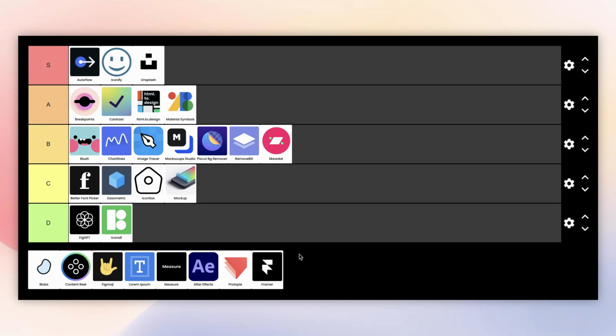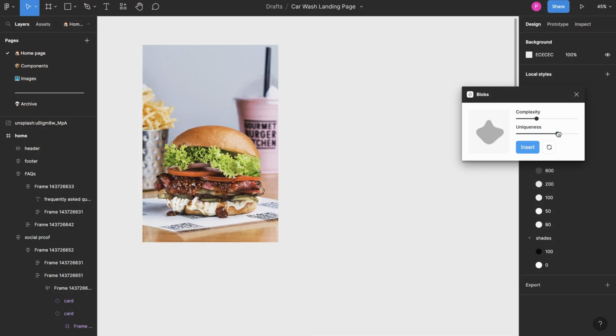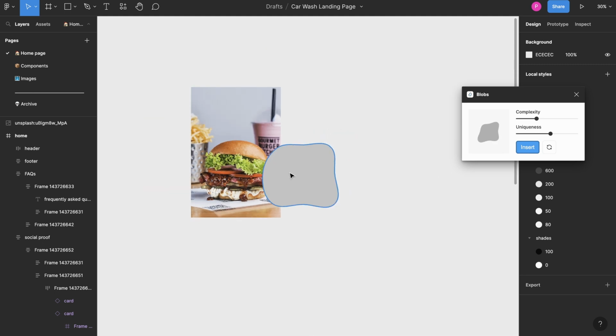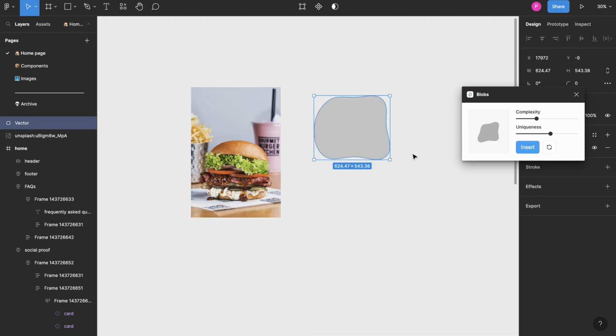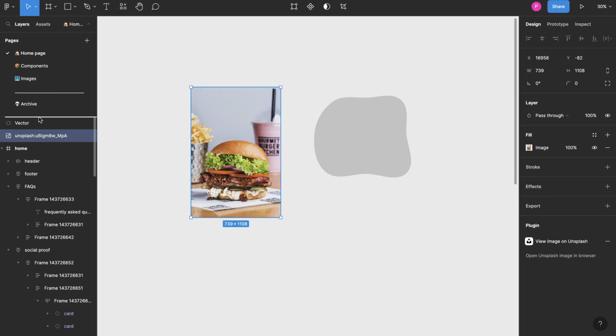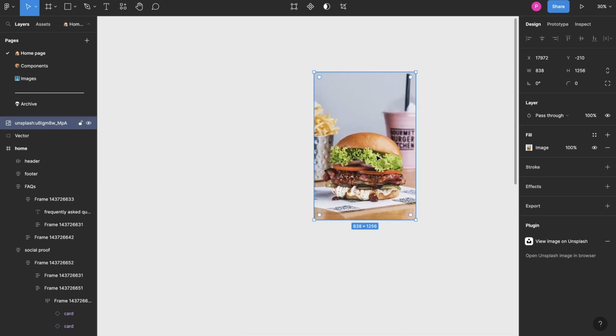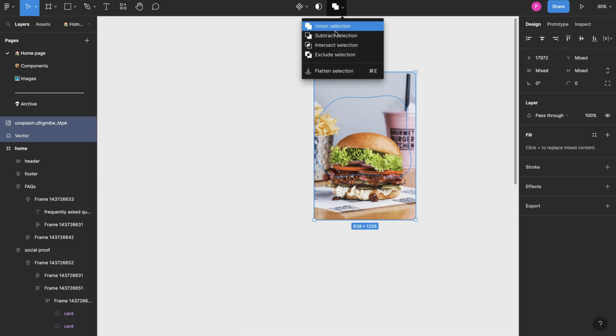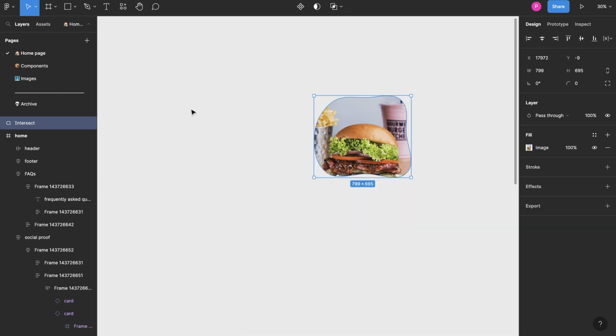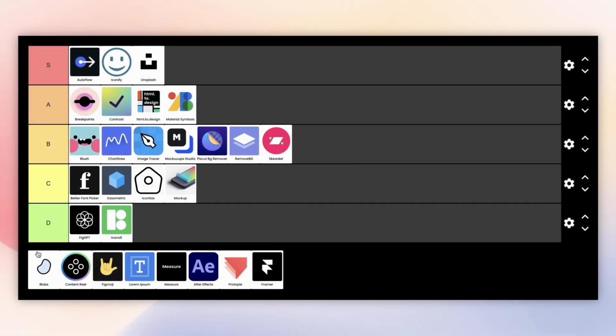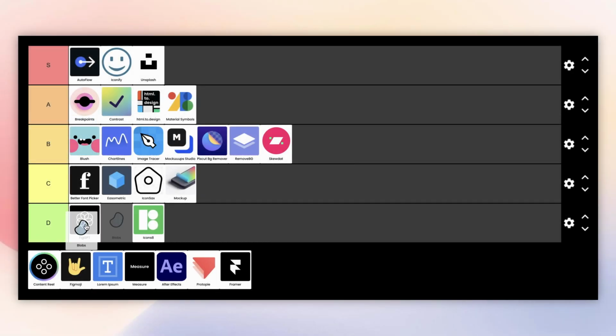Now we have Blobs. I love how simple this plugin is, and if you have blobs in your design style, let's say you're working in a company that uses blobs a lot in their design style, I think you're gonna use this plugin a lot. It's very simple. You can customize the blob however you want, personalize it based on your brand or whatever. You can even use mask and combine it with Unsplash images. So great plugin, but I rarely use this, so it is a B for me.